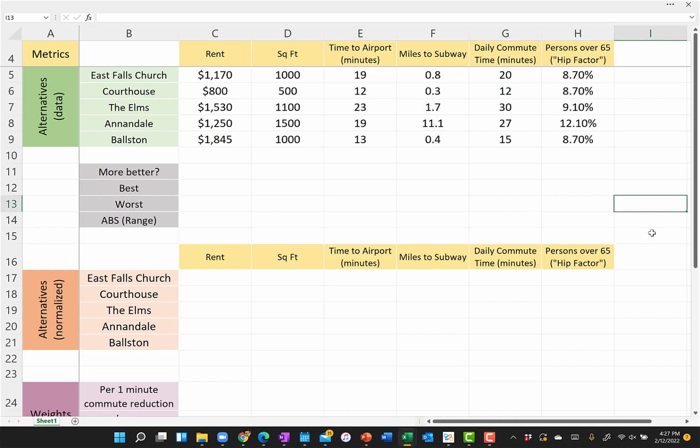All right, to set up some of our later calculations, we're going to compute a few things about each metric. We want to know, is more or less better for it? And then we want to know what the best value is and the worst value is for each metric. And then finally, we want to know the absolute value of the range of that metric.